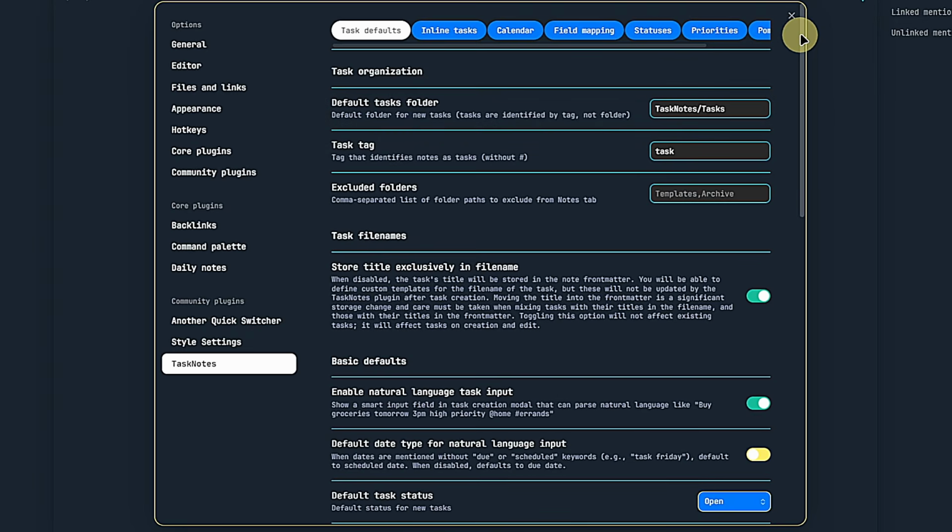We can save task notes in any folder. To identify them, the plugin uses tags. Here, we define the tag that marks a note as a task file. By default, this is task. If we want to exclude entire folders from the notes view, we can define them here. This is useful for hiding templates, archives, or any irrelevant content.